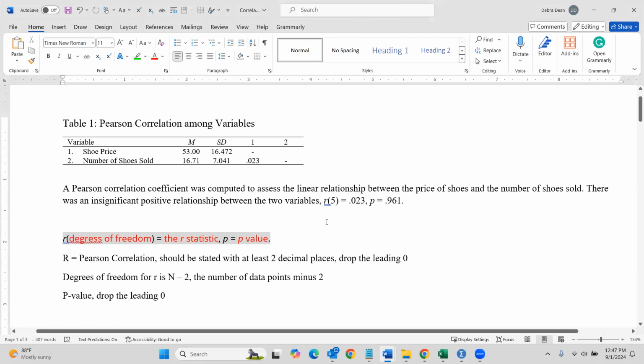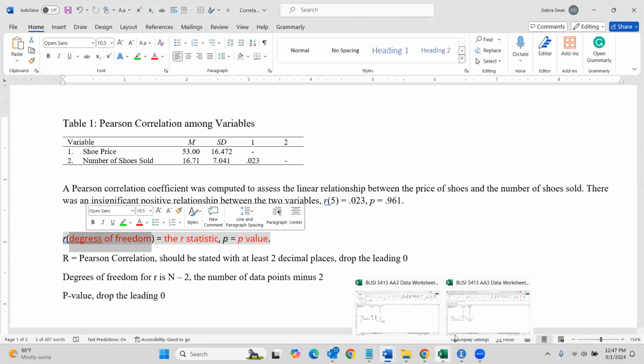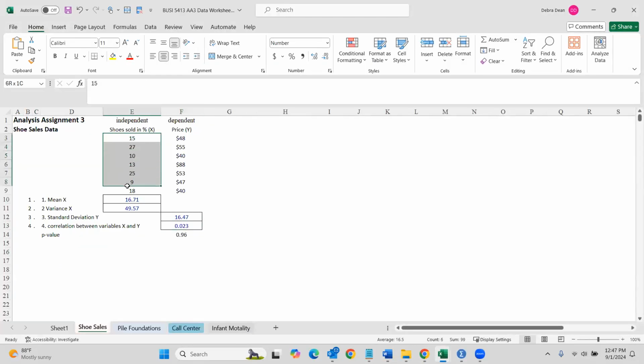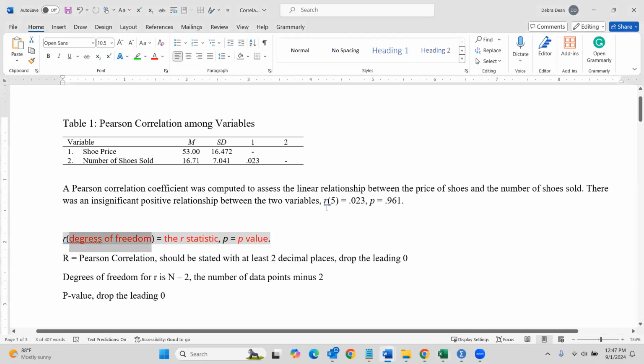Now what we need to do is look at how to write this up. So your R number, you have R degrees of freedom, and to get your degrees of freedom, you take the number of items or number of data points and minus 2. In this case, we come back, you had 7. So 7 minus 2 is 5. That's where we have R, and then 5, equals, then you put in your actual R value of 0.023, and then you need to put in your p-value.